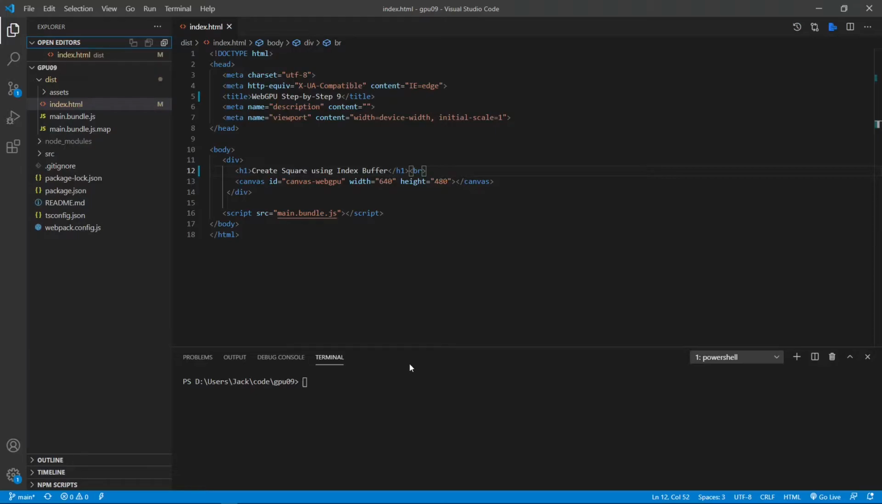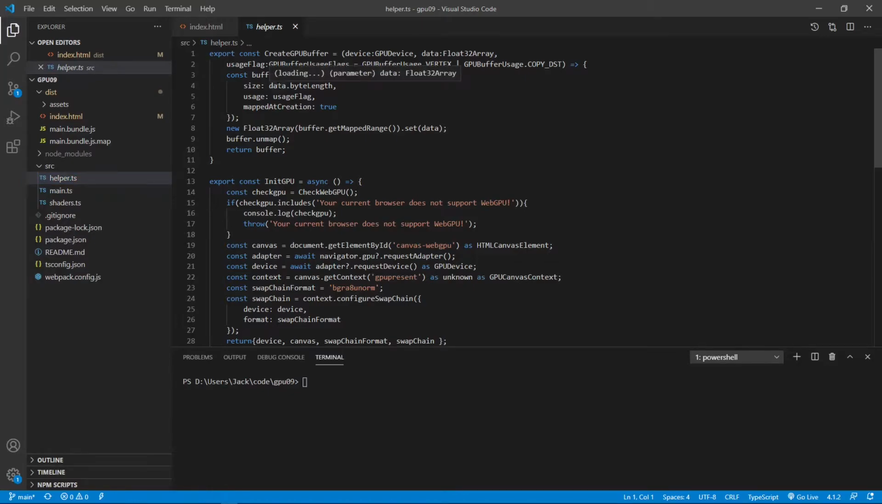We can reuse the same shader code used in the last video, so we don't need to rewrite any shader code in this example. Regarding the TypeScript code, we can also reuse most code implemented in the last video. In particular, we will use the init GPU and create GPU buffer methods we created previously in the helper.ts file. Here, in order to create the index buffer, we also need to add a new method to the helper.ts file. So from this src folder, open the helper.ts file. Now, we need to add a new method here.